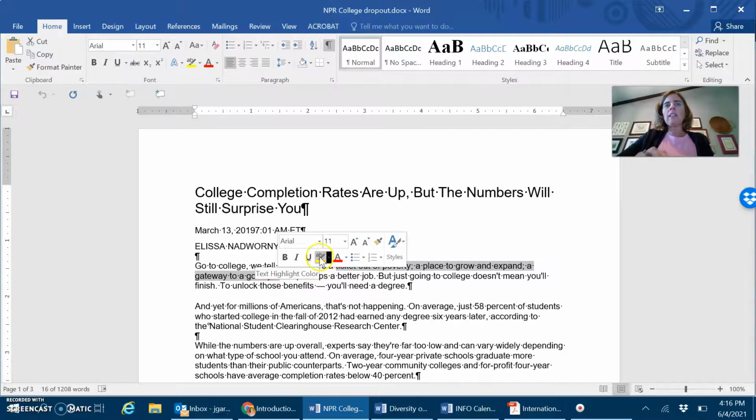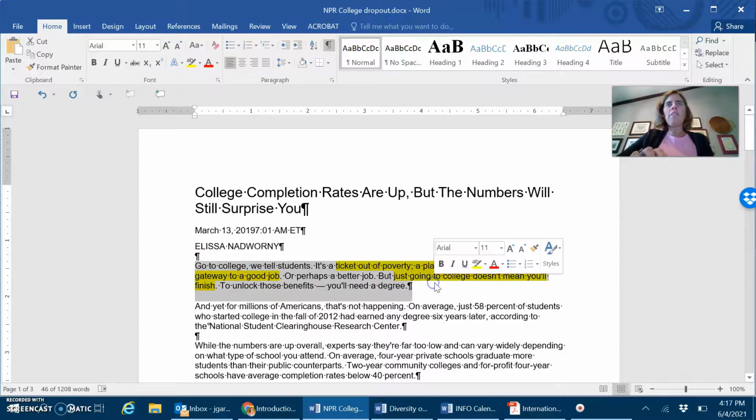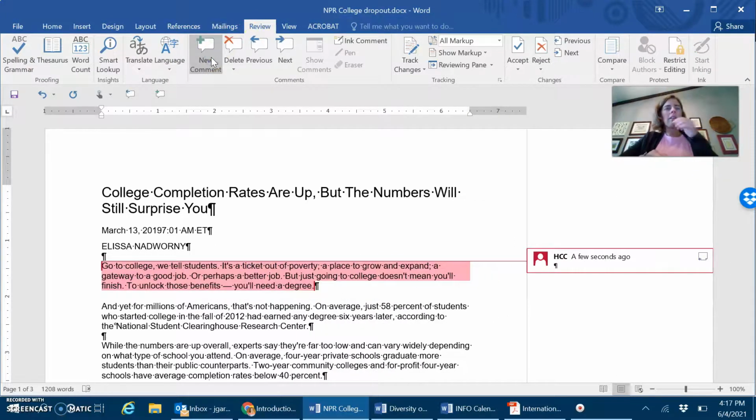Maybe I want to highlight this sentence, or you can underline it. I'm looking at what I was highlighting before. Going to college doesn't mean that you'll finish, okay? So I know that this is about completion. And then let's say I want to make an annotation about this paragraph. Then I can go up here under the review menu. This is easier actually if you do it in Google Docs. Maybe I'll go back and save this as a Google Doc as well, because then it's easy to just press on, make a comment. Up here, you need to go under the review menu and you press comment.